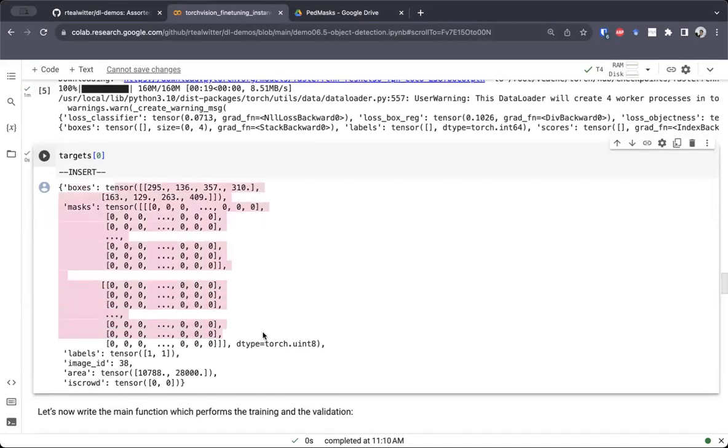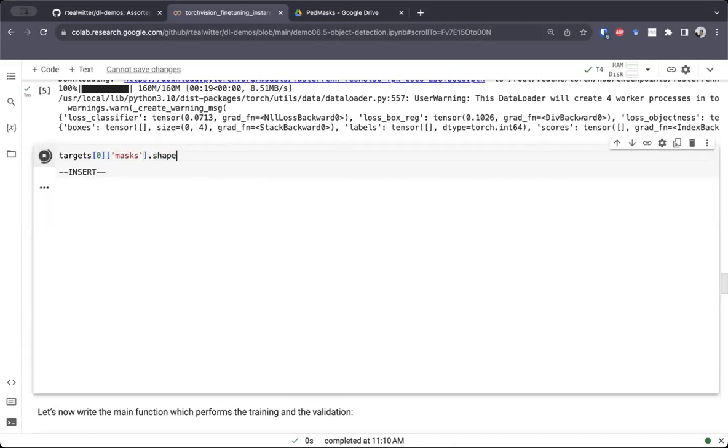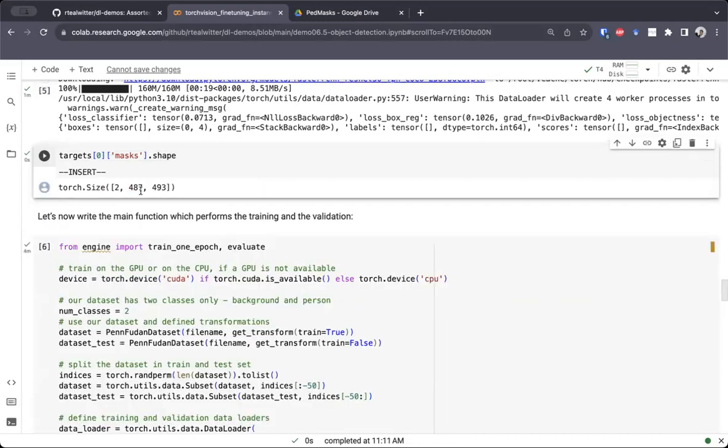We'll be particularly interested in these two things. Notice that there are two bounding boxes. So this indicates that there are two people in this image, and we have a bounding box for each one of them. Let's look at the masks. And this will be a tensor. If we look at the shape of this, it is the number of pixels in the image, so the height and the width, and then also two because there are two different masks that we care about.